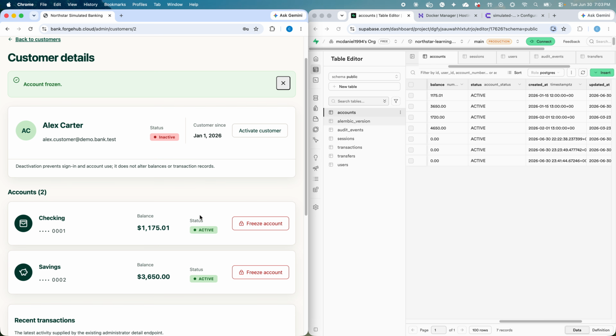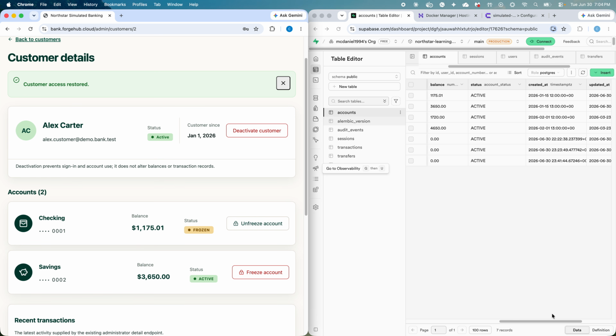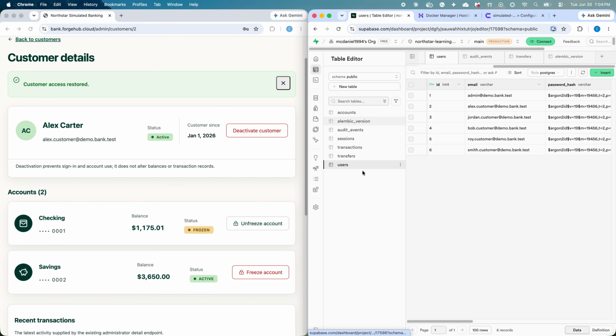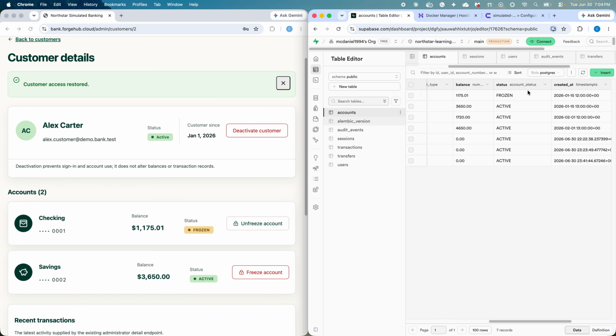And basically what freeze the account does, it allows the customer to still log in. I will first have to activate them back so that he can log in. But freezing the account basically just freezes that account, so that he can no longer make withdrawals or deposits or transfers from that checking account. So if we do the refresh, we should see that it's frozen now, right?